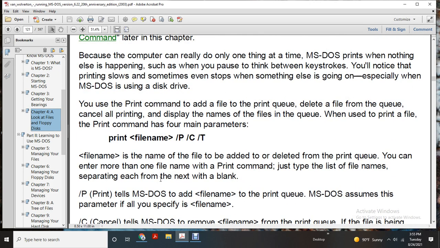You use the print command to add a file to the print queue, delete a file from the queue, cancel all, or display the names of the files in the print queue. The print command has four main parameters: print, bracketed file name, parameter C, and parameter T. To add or delete files, enter one or more file names, separating each name with a blank.